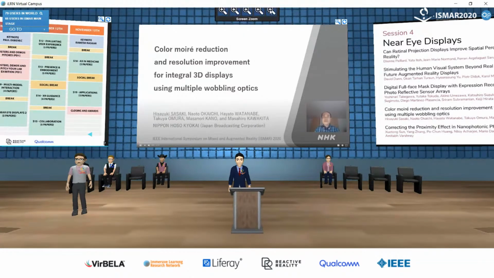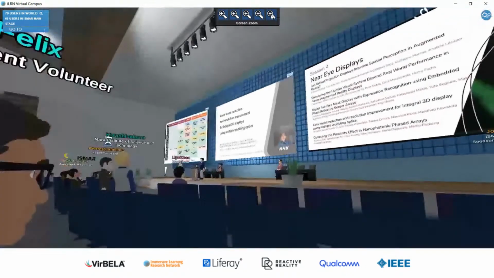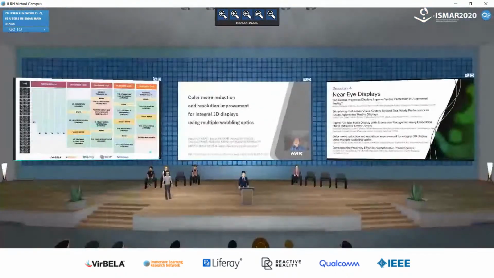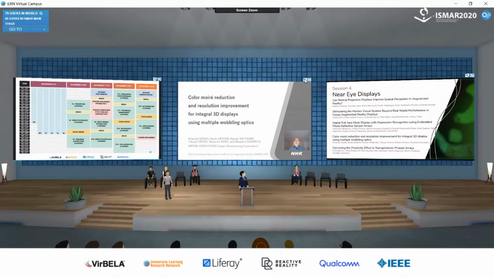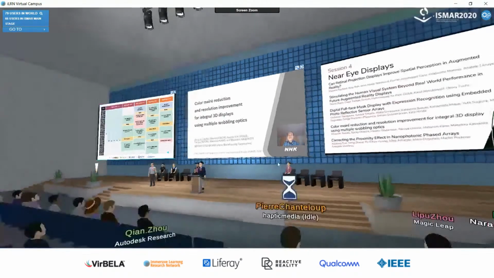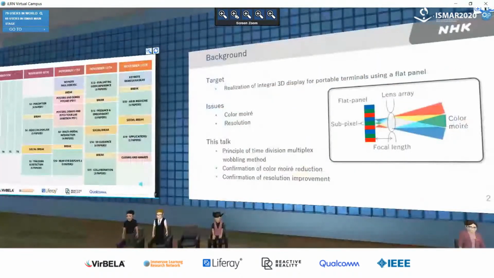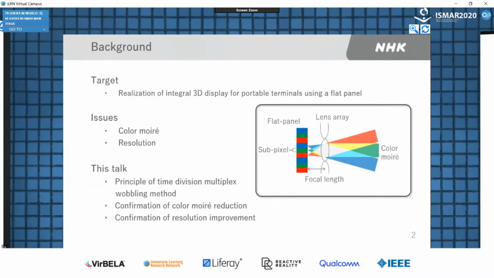I'm Seiki Sasaki from NHK Japan. Today, I'll talk about color moire reduction and resolution improvement for integral 3D displays using multiple wobbling optics. Integral 3D display is an ideal 3D display based on the integral photography method. This display can reconstruct a true 3D image like a real object. We aim to realize the same integral 3D display using a high-density direct-view flat panel.